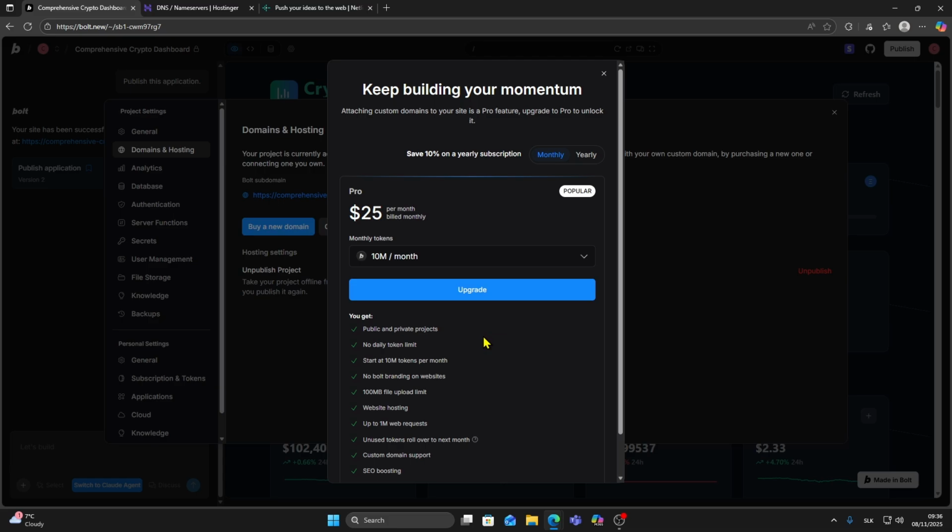And that's it. That's how you can connect your hosting or domain to Bolt.new.